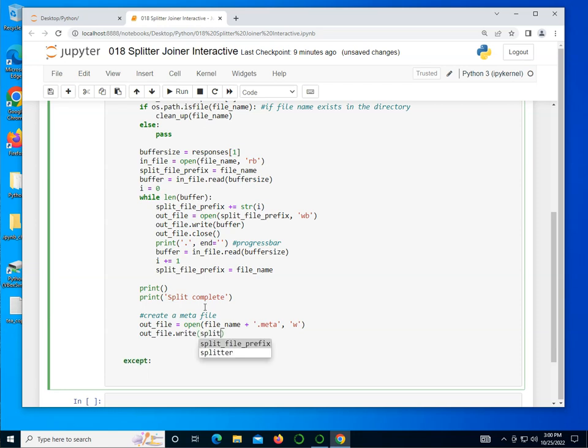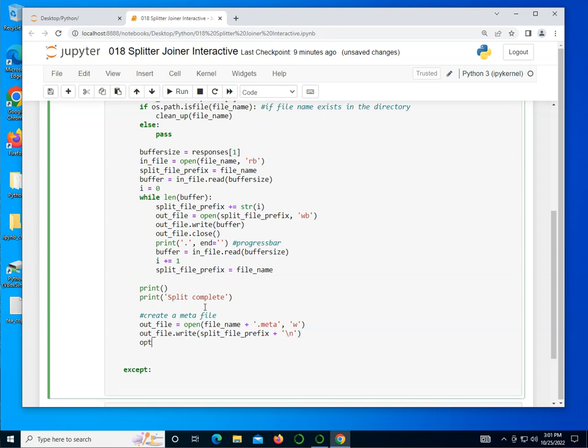For one thing, I'm going to write my split prefix, and I'm going to add a line break. And this is how you do a line break in Python. A \n is a string for line break. So it moves the pointer to the next line, and I'm going to use my out file, and I'm going to write the string version of the buffer size that was specified by the user. I convert that number to a string and write it, and I'll do another line break.